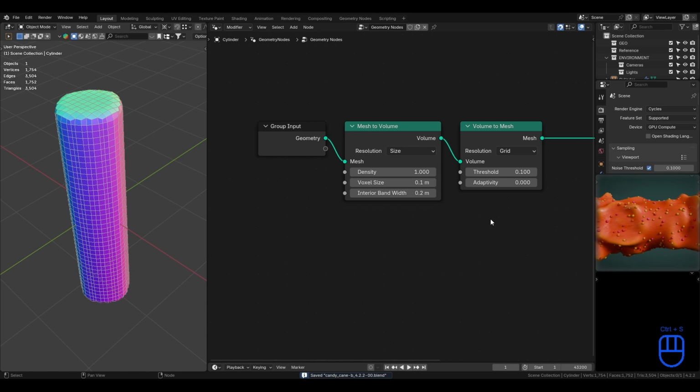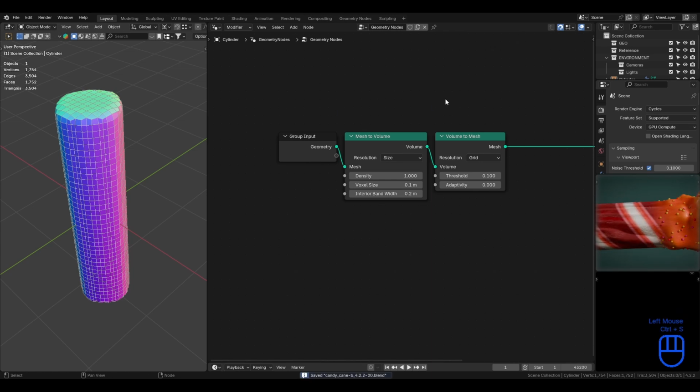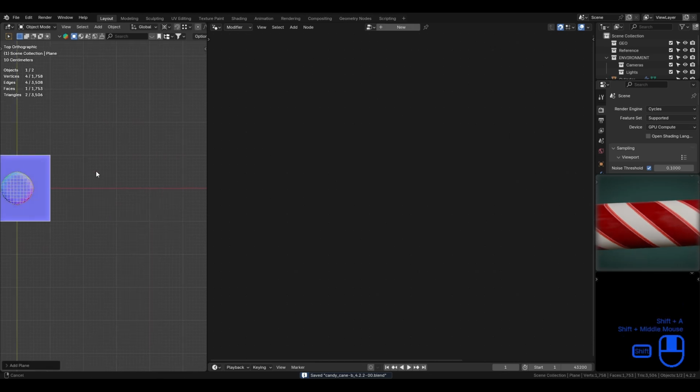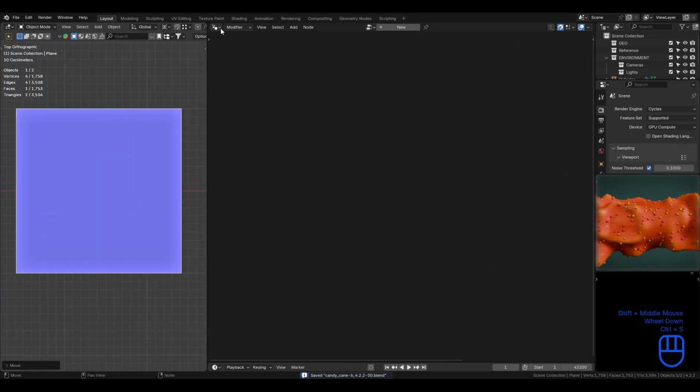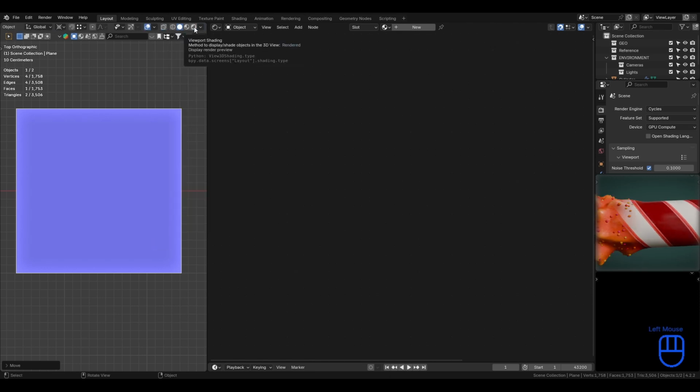Now for the masking part. Let's create a mask to define which part of the cylinder should bulge out. To make things more clear, I will make the main mask on a 2D plane first. Well, you don't need to follow along for this part. Add a plane and switch to the shader editor. I use the default material here and I'm disabling the lighting for clarity.